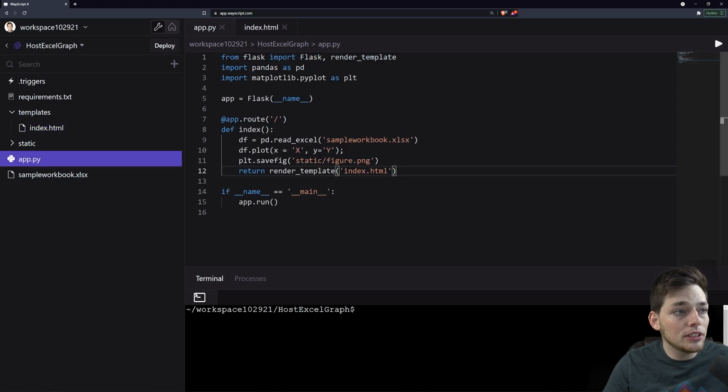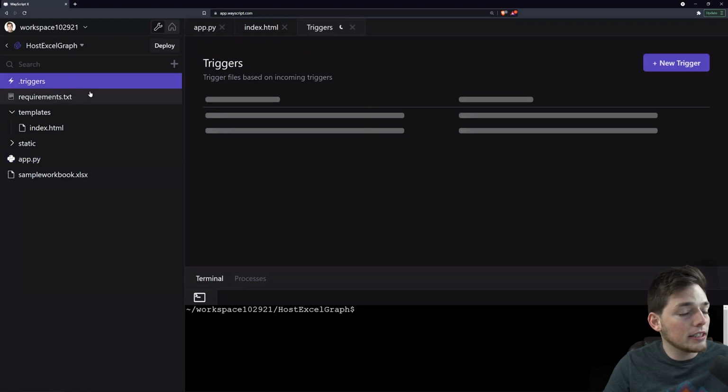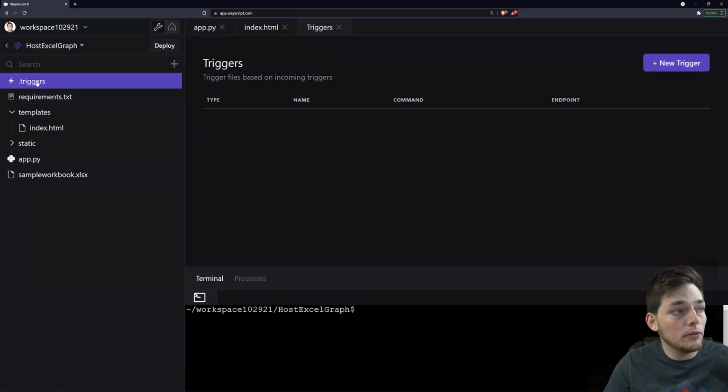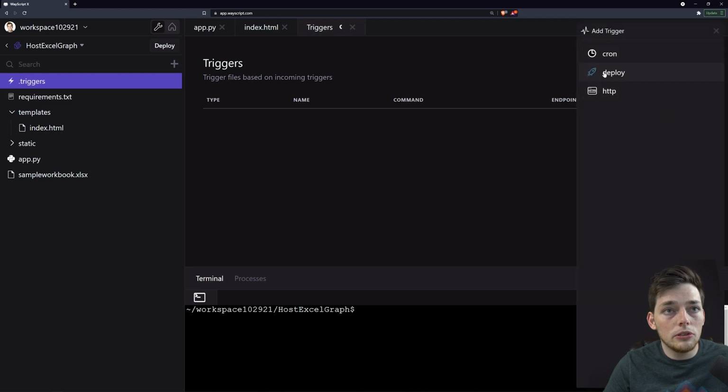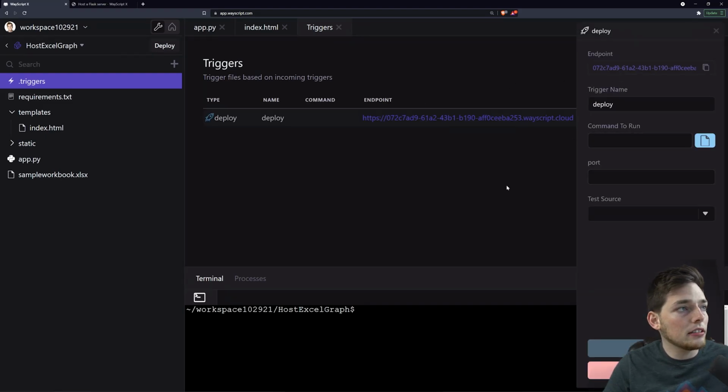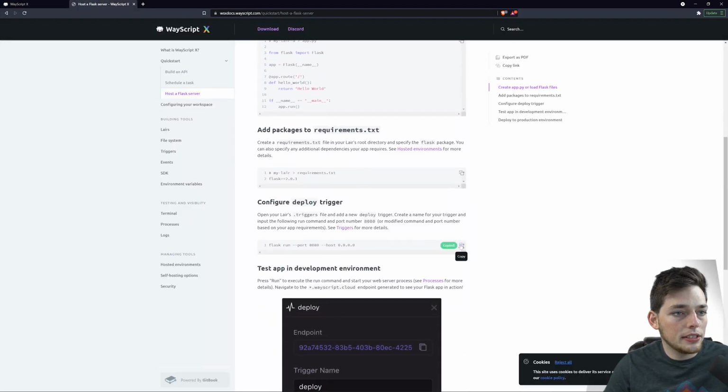So now when a user goes to this route, what happens is we create that figure and then we serve it in index.html. The last thing we need to do is to host it, and we can do that with a WayScript trigger. We'll use the deploy trigger, and our command to run can be found in our docs, and all it is this right here.